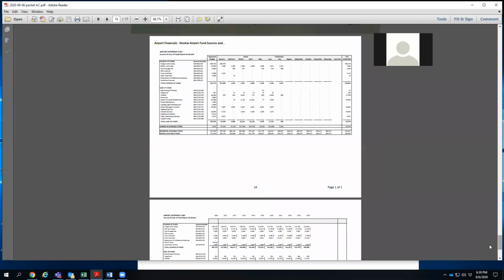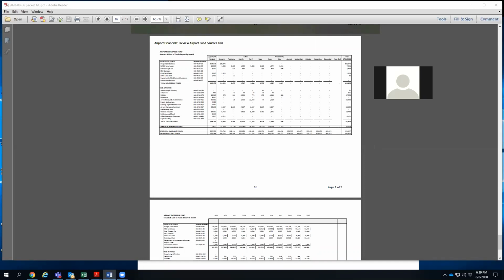The last item is the airport financials, which we have from Bill. And you can see kind of where we're at for the year. The one thing that we don't have here is there's two things that will not be recorded until the end of the year. One of them is the reimbursement of the entitlements for $69,000. And Bill has set up a Zoom call with Josh to get that started.